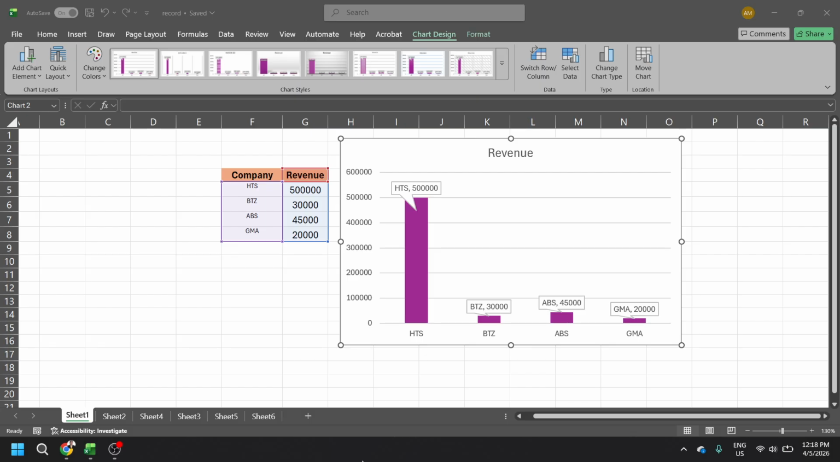That's it. Click the chart, open the Chart Design tab, choose Change Colors, and select the palette that best highlights your story.